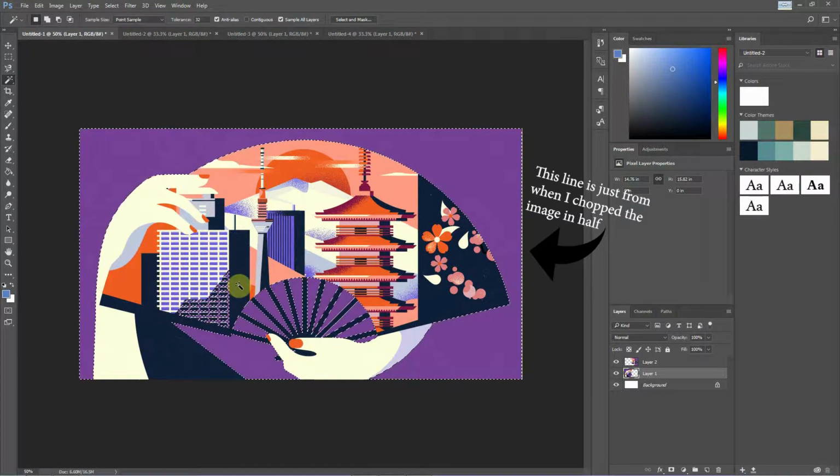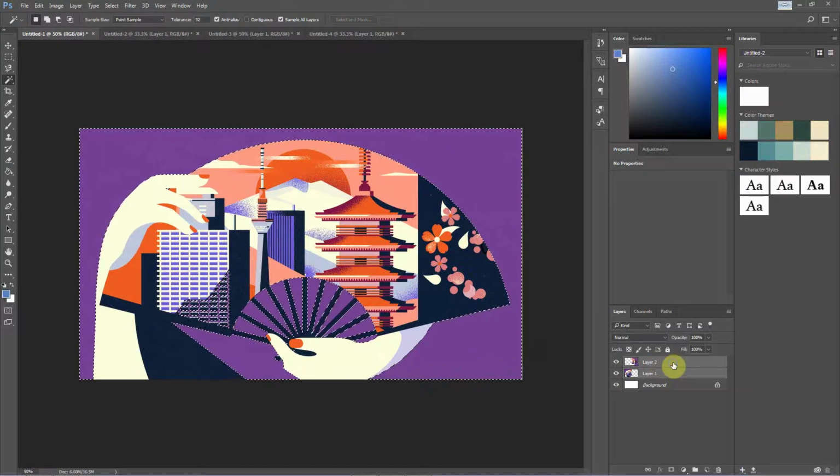However, I'm deciding I want to keep the purples in this building. I don't want to treat it as part of the background. So to deal with that, let's first put our layers back together again.